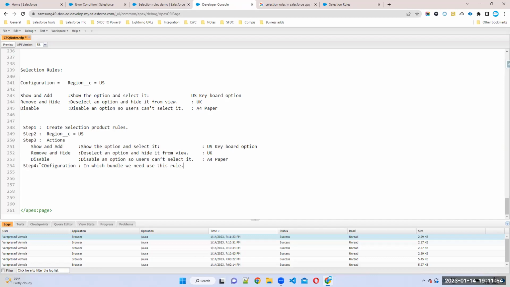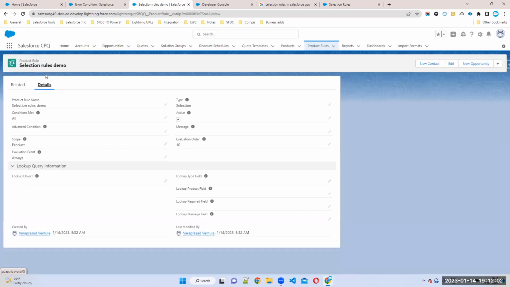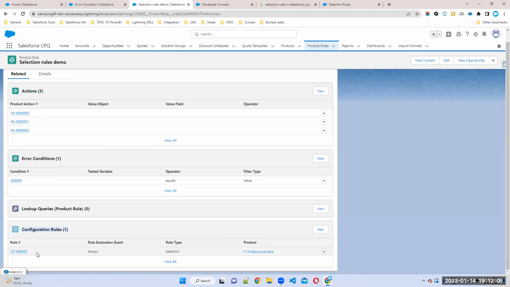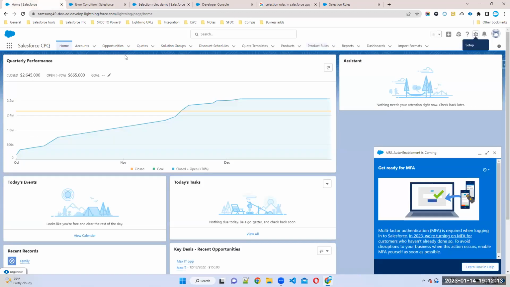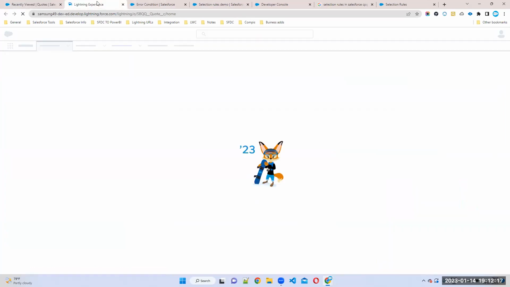Okay. So these 4 steps are done now, right? So now we can test this functionality. Rule, condition, actions, in which bundle you want to use this product. Now we can go to the quote object. We can test whether this rule is working or not.